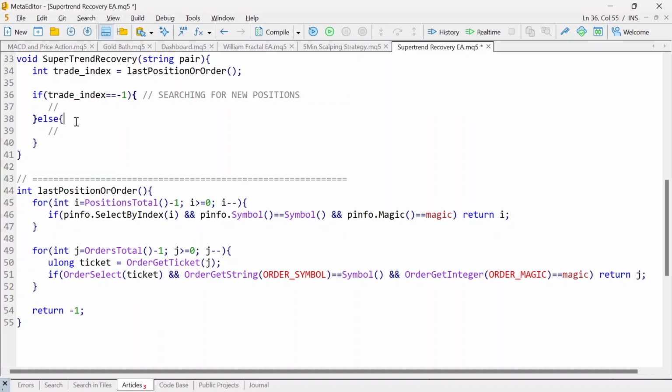Right? So in this case, what we can do is manage positions / orders. That is what we'll be doing here. So how should we search for a new position? Like I said, it should be through the SuperTrend. So let's quickly grab the values for the SuperTrend. But before we do that, let's quickly observe the SuperTrend.